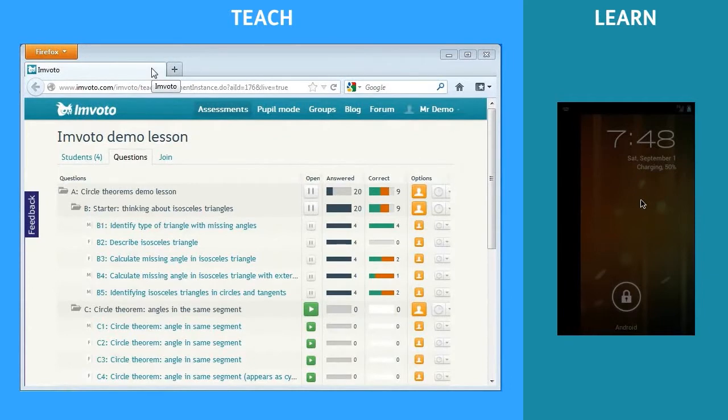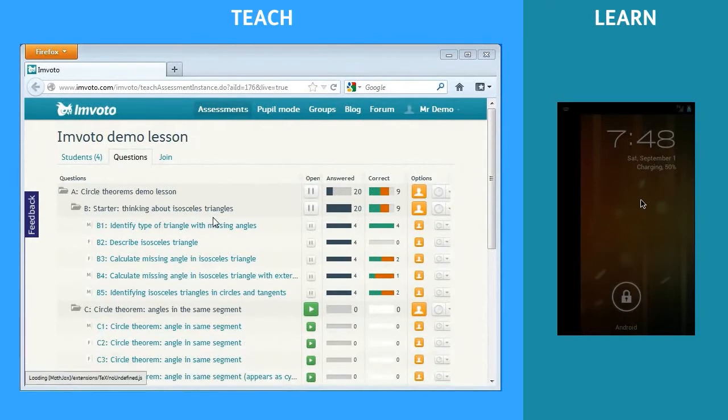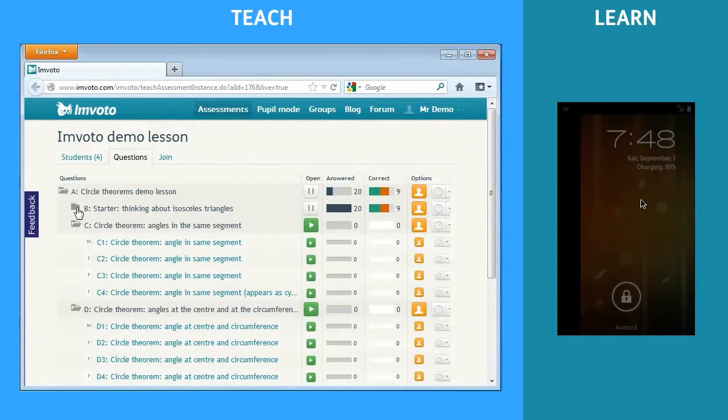In the screen, you can see the questions that make up a lesson. To make them easy to manage, they're grouped into folders. For example, I've got a folder here that consists of the questions I want pupils to do as part of my lesson starter. I can hide these later just by clicking on the folder. The demo lesson's already in progress.